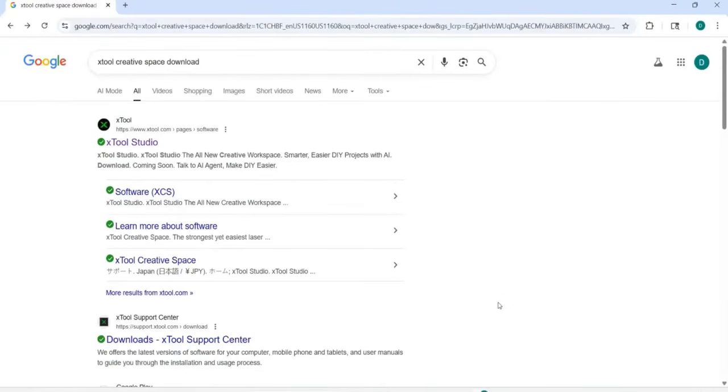Today we're going to talk about how to use xTool Creative Space, and I'm going to do a little walkthrough on how to download xTool Creative Space, how to get into the software, into the program, a little bit of a how-to tutorial on how to use the program and what are some of the key features that you might need to know as a beginner, and then also how to connect xTool Creative Space to your laser.